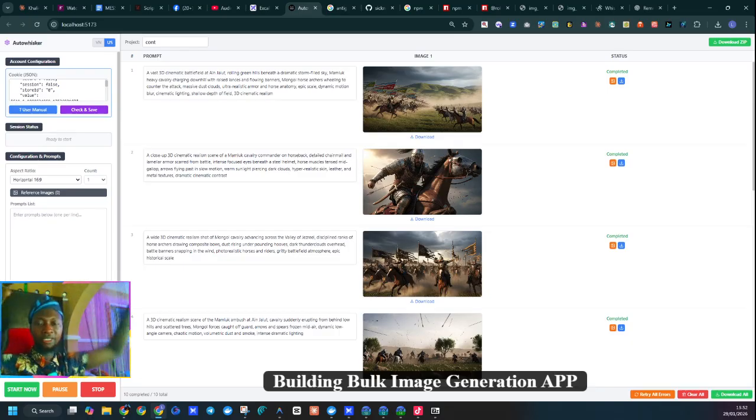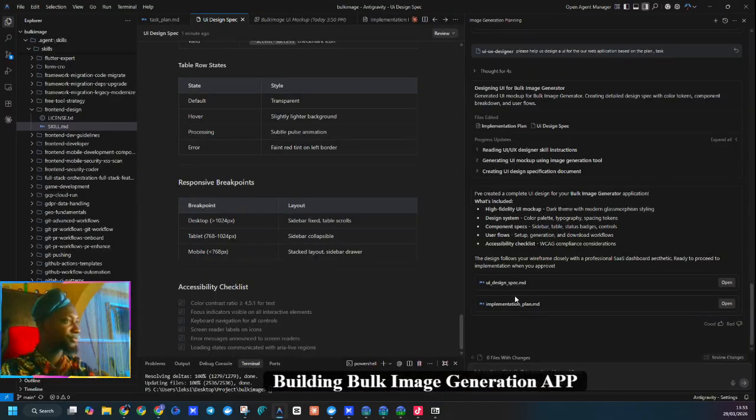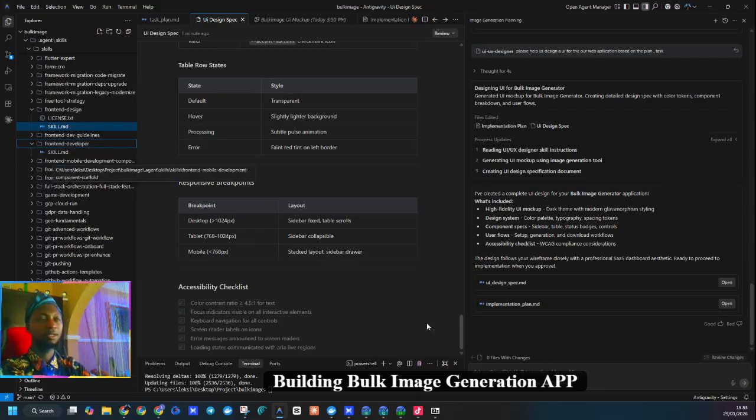Once Google is still using Whisk, like Whisk is still online, you should be able to generate 100 images. I don't know the maximum images that you can generate with Whisk, but you should be able to do something like that. Now, after we are done with this, using the design and implementation MD, we are going to deploy the front end.